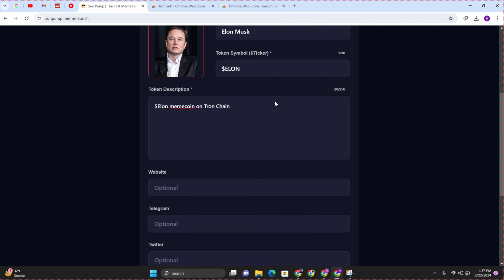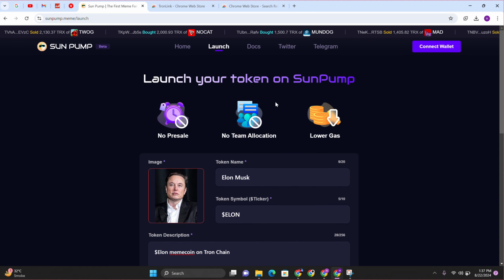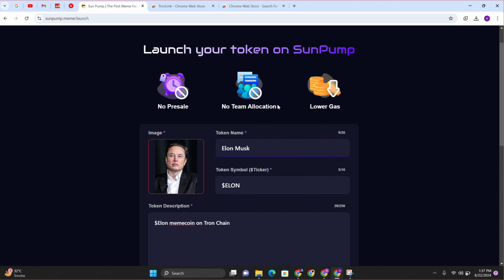So once I've connected to this TronLink and you have some Tron on your wallet, you can deploy immediately. You can deploy immediately. So yeah, this is how you can do this on SunPump.